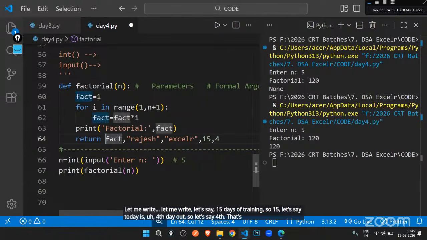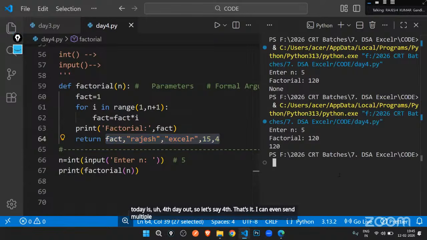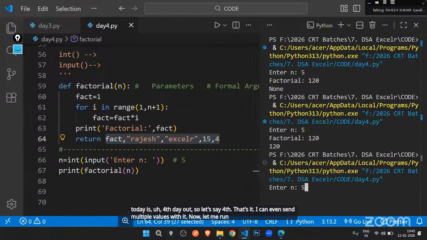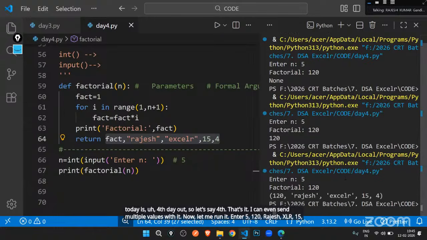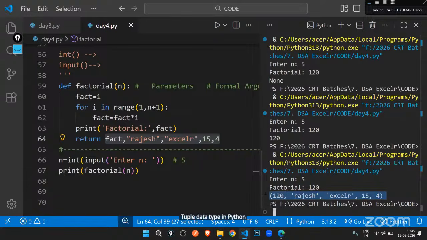I can even send multiple values with it. Now let me run it. Enter 5, 120, Rajesh, XLR, 15, 4. All 4 values will be written back to me in the form of a tuple, a collection of values. So it returns it in the form of a tuple data type in Python. Done. Pretty simple, pretty easy.